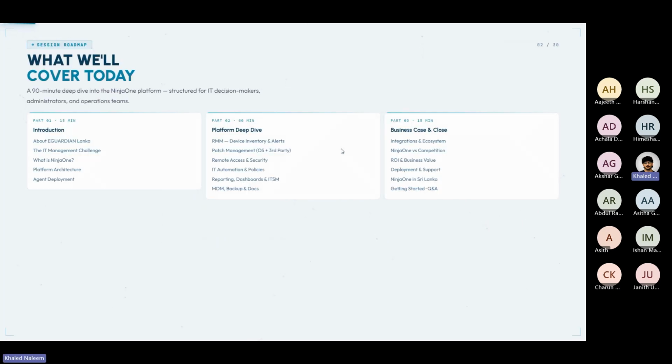So pretty much what we're going to cover today is, of course, a brief introduction about eGuardian and what we do, and then a transition to the IT challenges that drive the interest in platforms like NinjaOne. Because such platforms have become a necessity at the moment, especially for IT organizations, in order to make your complex IT tasks more efficient and effective.